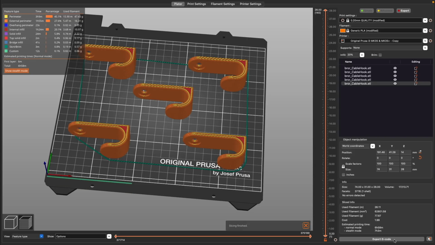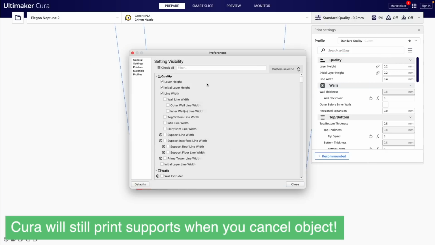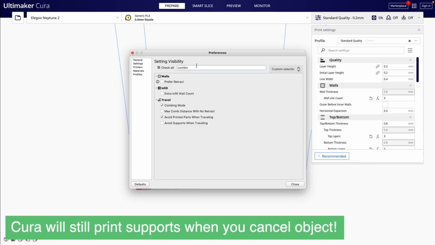The creator did state that when you cancel an object sliced in Cura, it will cancel the object, but if it has supports, the supports will continue to print. So definitely something to consider.